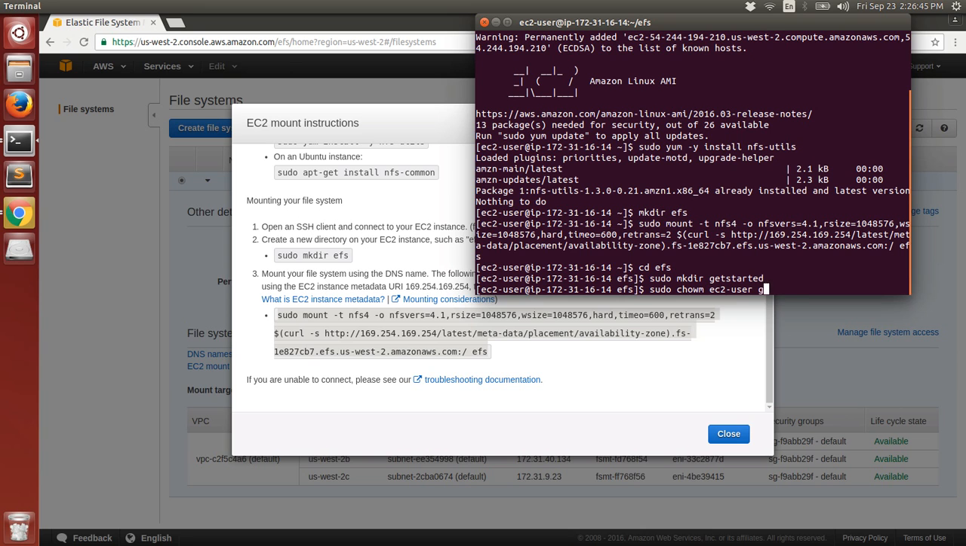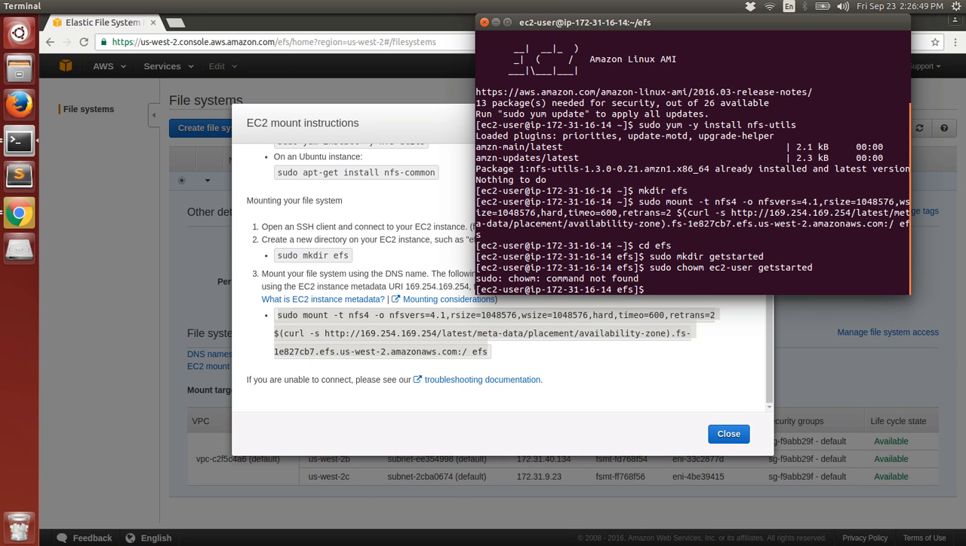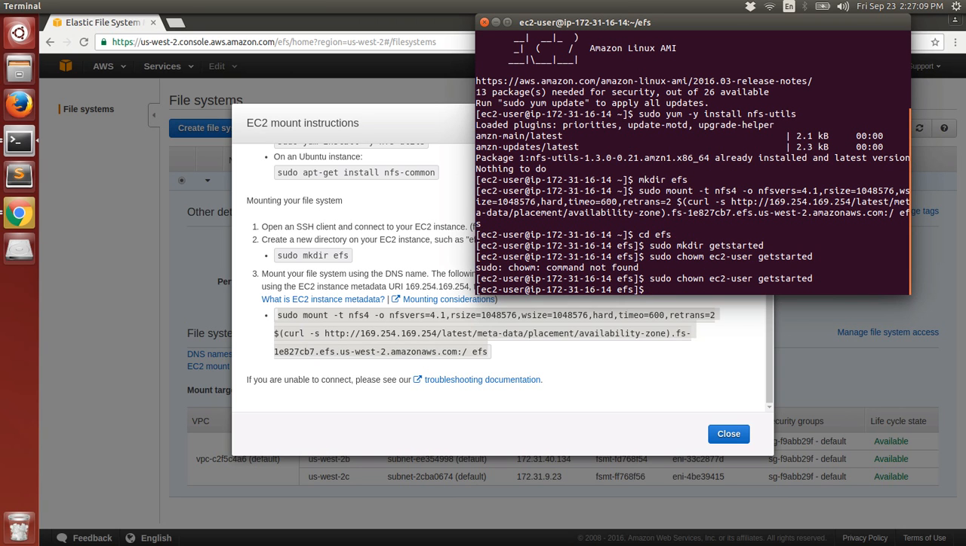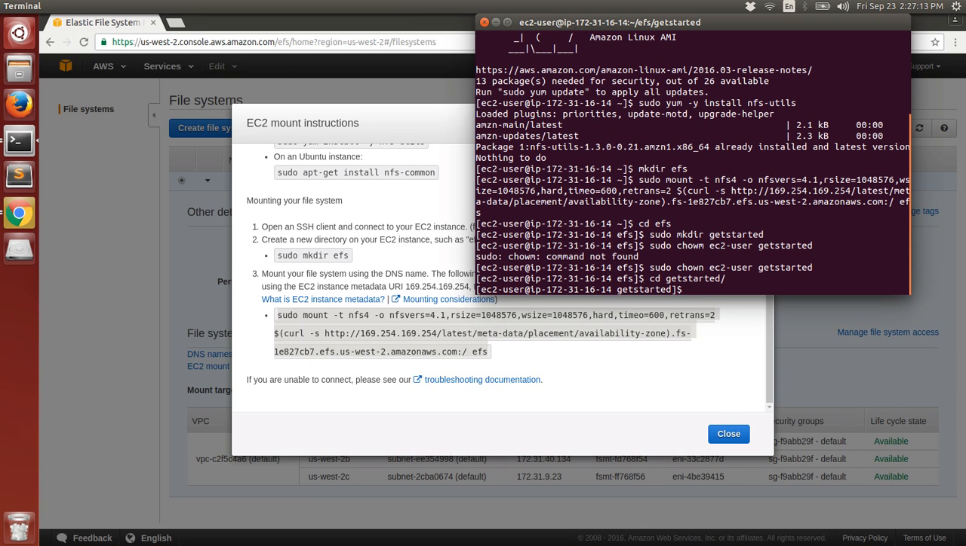And then you say get started, sorry, sudo chown, oh sorry, that's my bad. It's chown, right? All right, and then you do the chown get started. There you are.